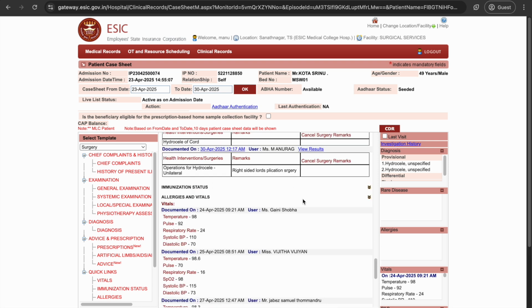It has updated for the patient over here. You can see on 30th April 2017, the patient was posted for unilateral hydrocele surgery for right-sided LOTS ligation surgery.